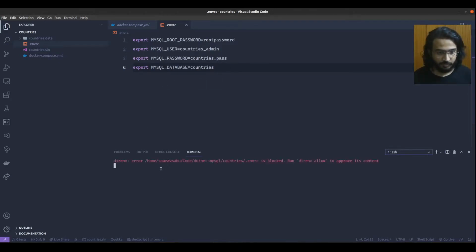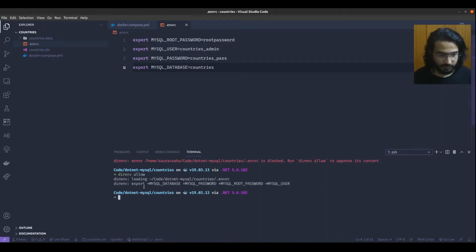Now if I open my terminal, direnv will tell me to do an allow. So now these have been injected. There's a video called CLI config if you're looking for how to set this up. It's in the same playlist, Weekend Tech.